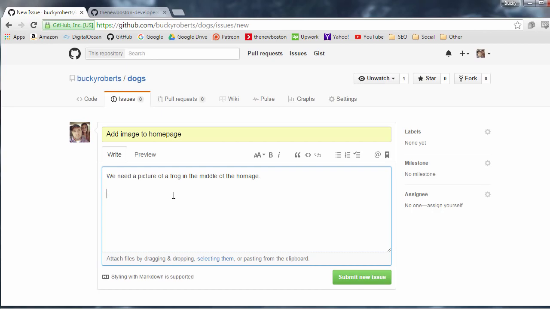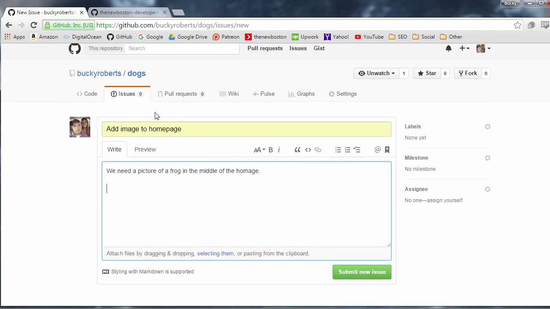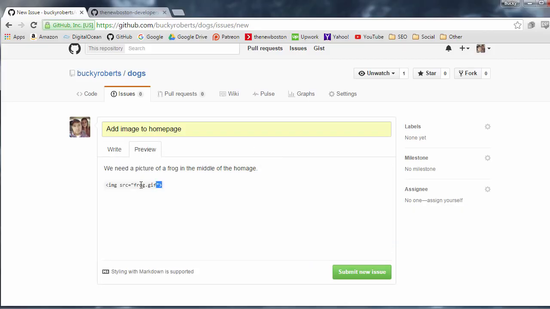All right, looking good. Now the cool thing about these is whenever you're writing the details for a task, you're not only limited to plain text. You can go ahead and bold things. One thing you're going to be using a lot are these code snippets. And if you want to write maybe a sample of the code, like image source equals frog.gif, something like that, you can go ahead and preview it.